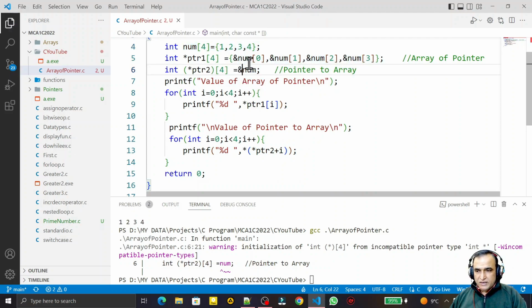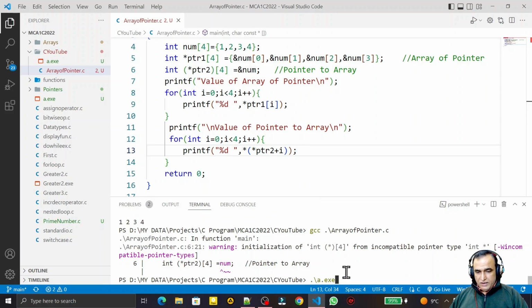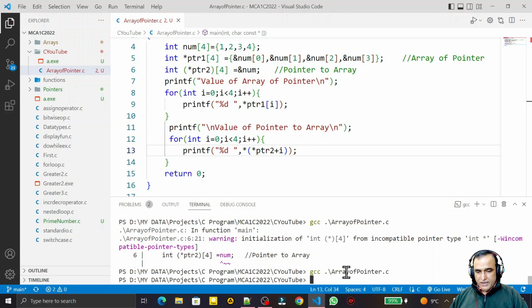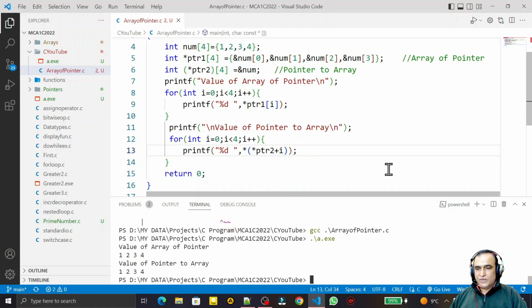The complete address of this array will go to this. So the first star will uncover the address of this, and the second star will uncover the value at a particular location, an individual location of this. This is the way to use pointer to array. Once again I compile it and I show you this.